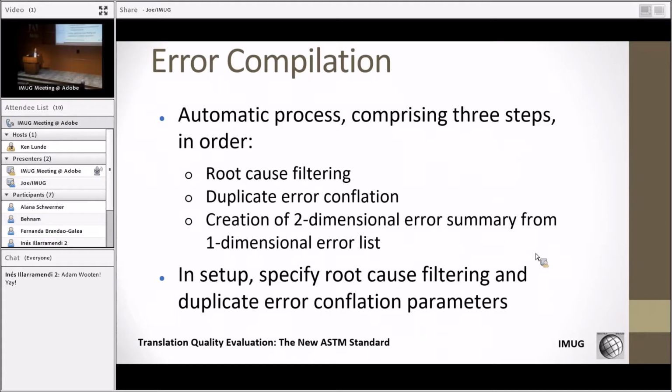We're introducing two new things in MQM 2.0. One of them is root cause filtering. I'll have a little more to say about this. So isn't it nice that you can flag the root causes of particular errors? So what are you going to do with it? This is what you're going to do with it.